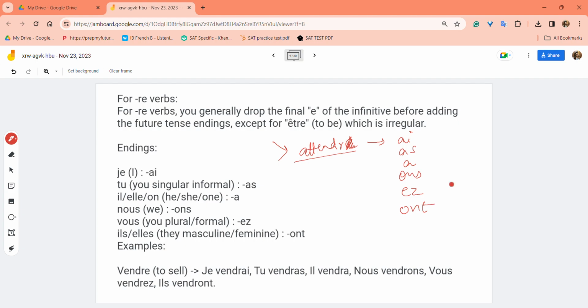It becomes j'attendrai, tu attendras, il, elle, on attendra. Nous attendrons, vous attendrez, ils, elles attendront. So, I will wait, you will wait, he will wait, she will wait, like that. So, we have been given this example also, which is vendre. You remove the E, you add all the endings to it.